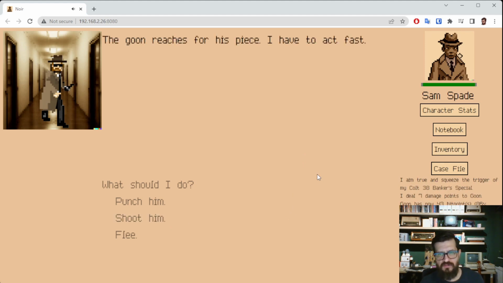So we have some sound effects, and here we see the results. I'm using rules similar to Dungeons and Dragons RPG rules for combat. So we have an attack roll to see whether we hit or miss, and then we have a damage roll to see how much the damage is. And we are using our revolver, the Code 38 Banker Special, the one we start the game with. Later we might be able to get some other guns.